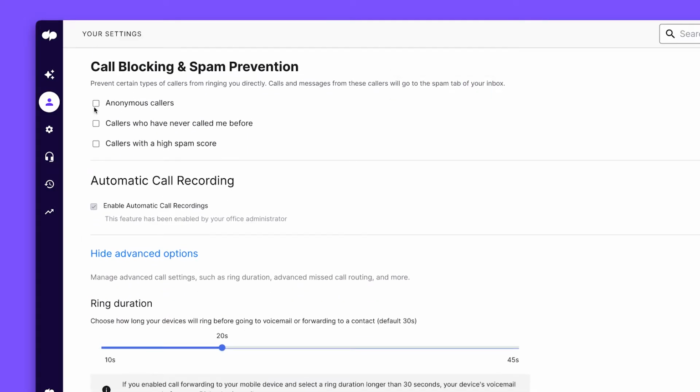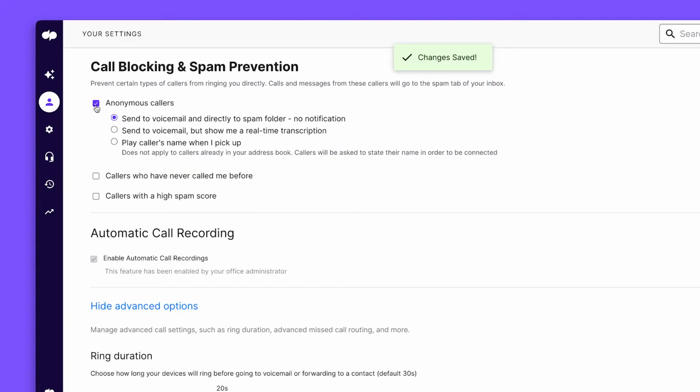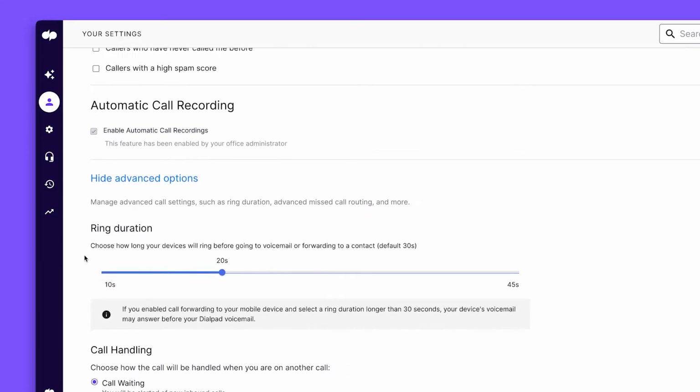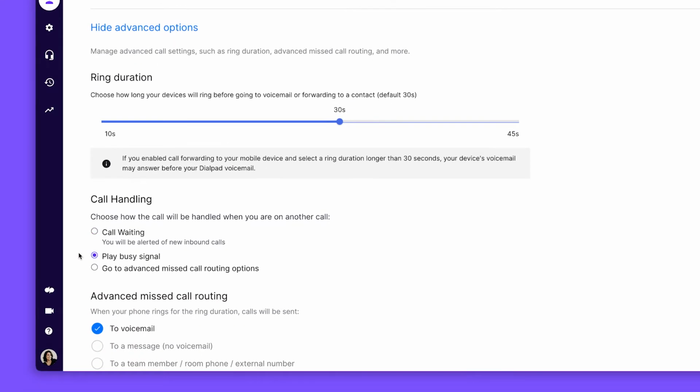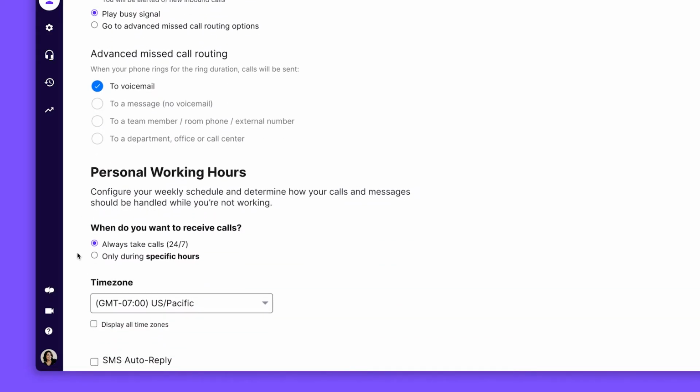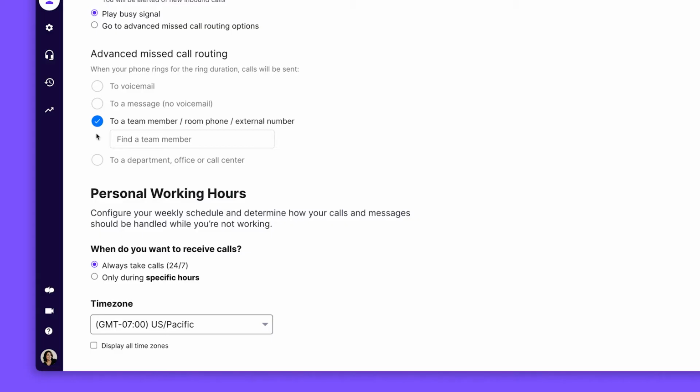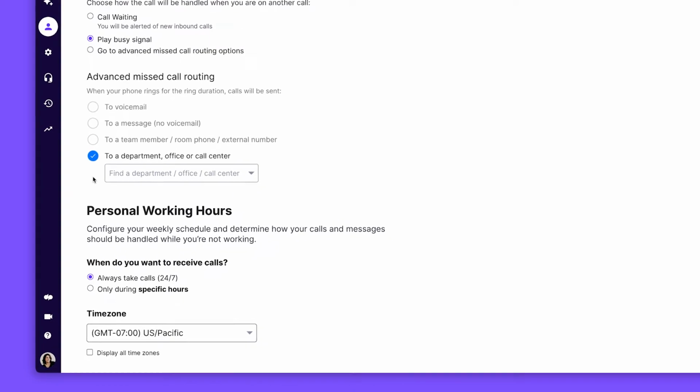Dialpad also has built-in call blocking and spam prevention, so you can pick which calls are let through. If you'd like to automatically record your calls, you can toggle that setting on here. You can also manage your ring duration and create custom call handling rules. After a set number of rings, you can forward calls to voicemail, send calls to another team member, route them to other locations, and more.